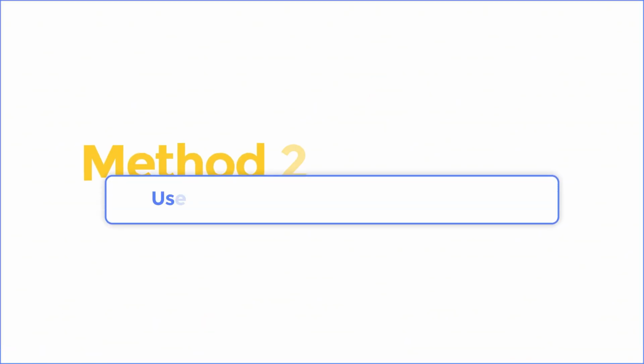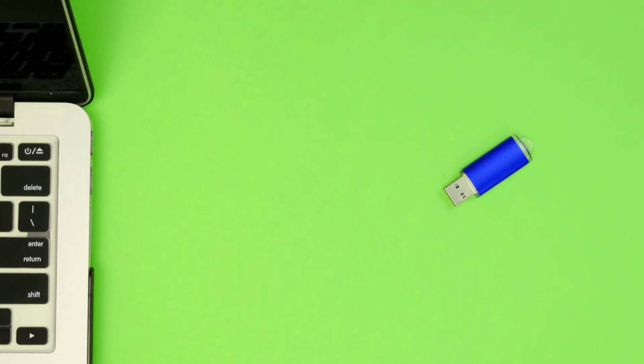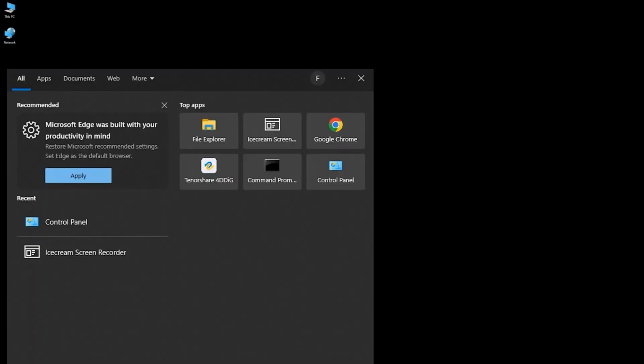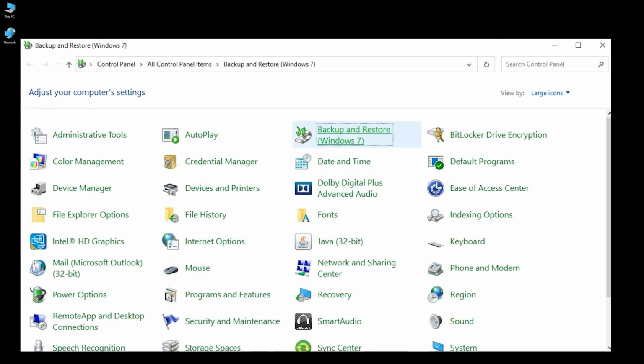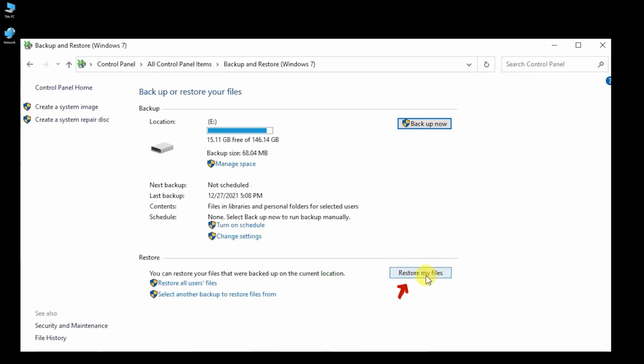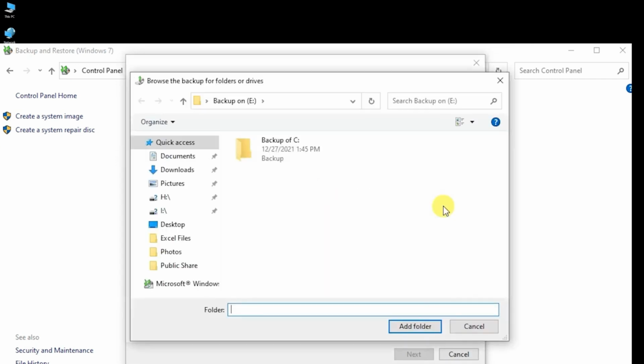Method 2. Use Windows Backup to recover files. This method only works if you have a backup on an external hard drive. Remember to connect those backup drives to your PC before starting. First, go to the Start menu, type Control Panel and click on it. Hit Restore My Files to recover your deleted files. If you didn't back up your files in advance, this method may not help you out.